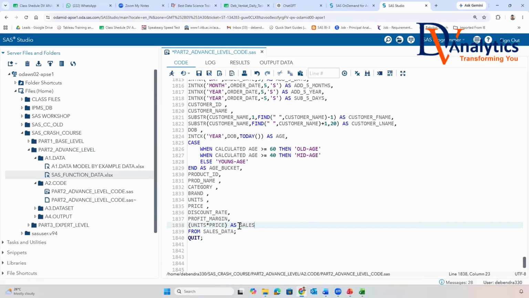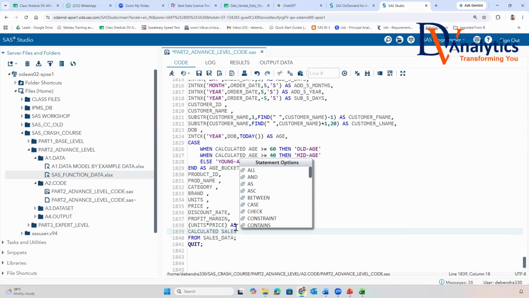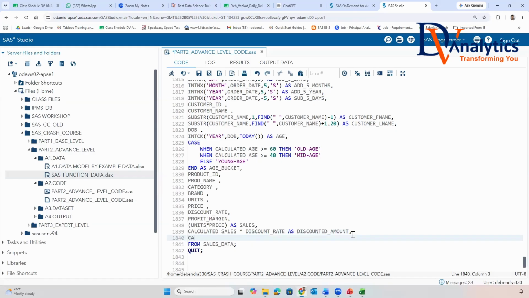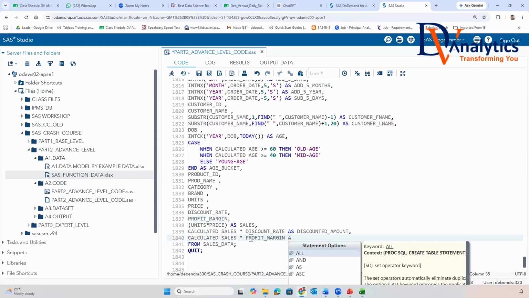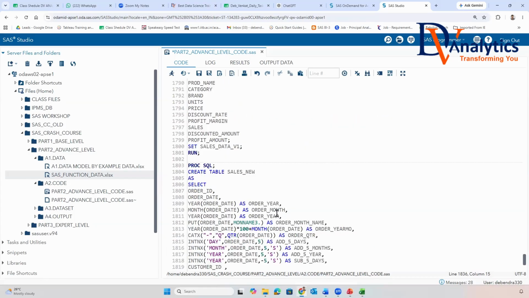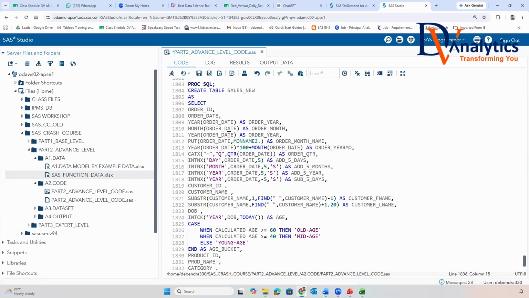As sales. Now we use the calculated sales field to be multiplied with the discount rate as discounted amount. Same thing, the calculated sales field to be multiplied with profit margin as profit underscore amount. Now what will you do here? First of all, these are all coming perfect.